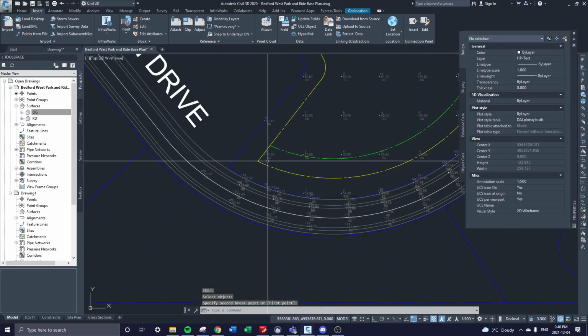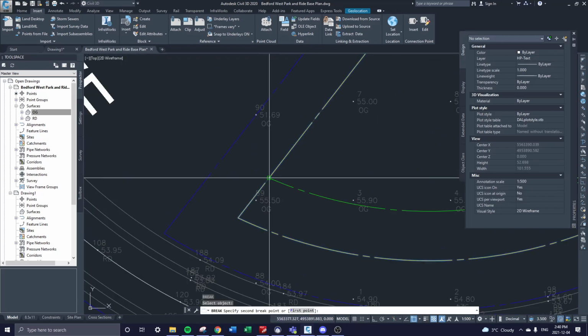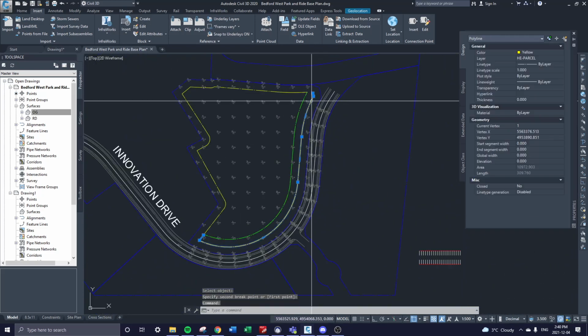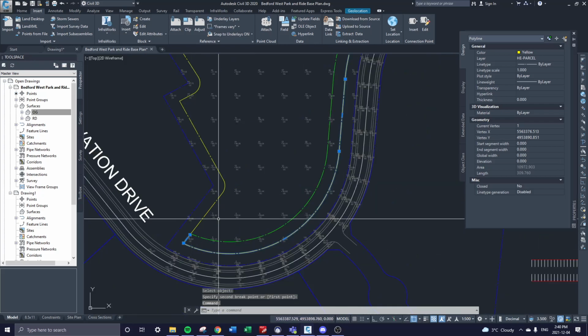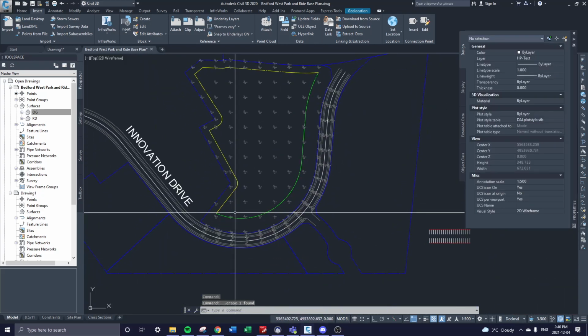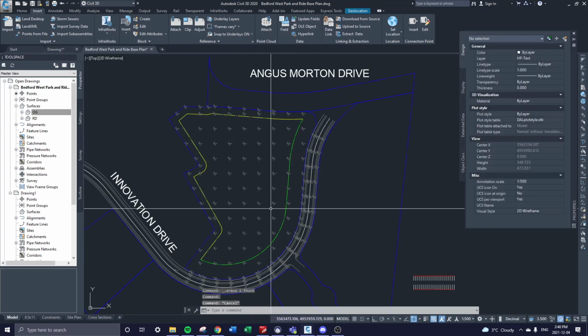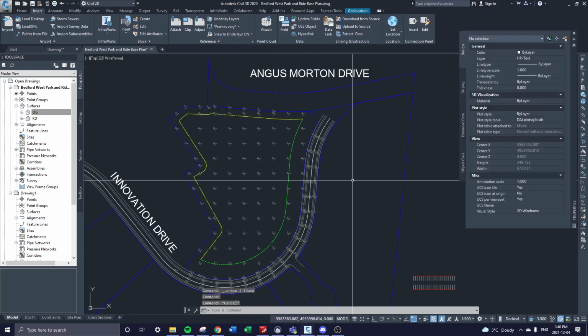AutoCAD can work in mysterious ways when it wants to. So if it doesn't trim like that, then just break it and make sure that it goes right to that corner, and then delete it. So that's your total boundary that you could construct your parking lot in.